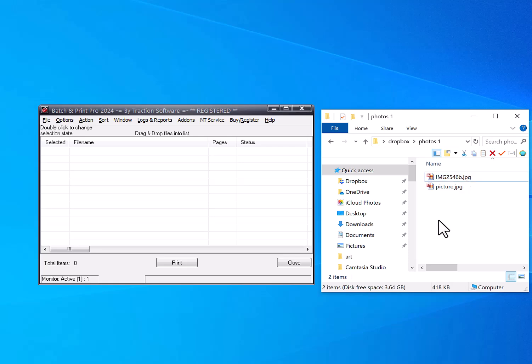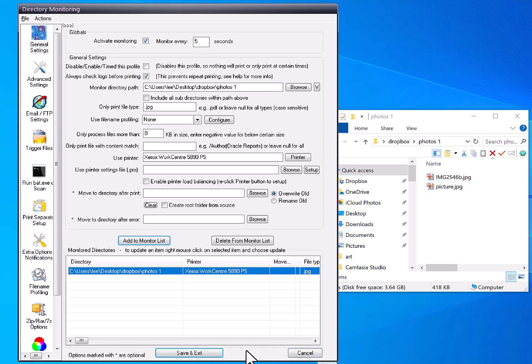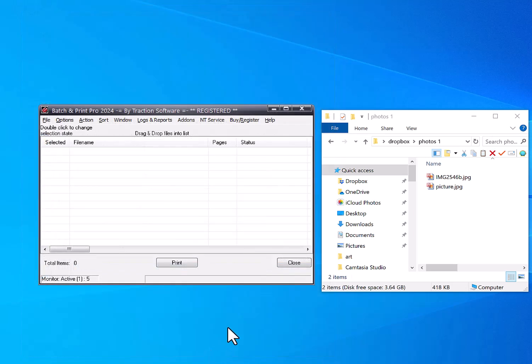Now, the reason why it doesn't repeat print them is because it logs what's printed, and in the setup it checks the log to make sure it's exactly the same file, and if it is, then it doesn't print it. So that's how that works.